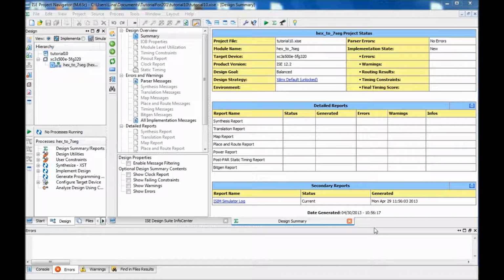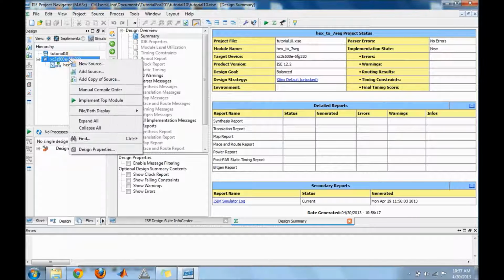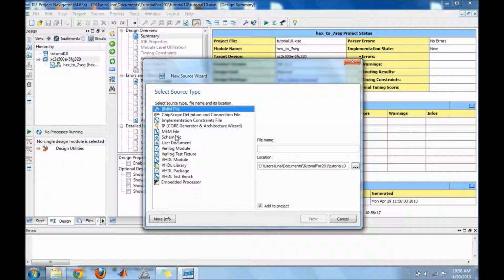So in the same project that you have the hex to 7 segment display module, go ahead and right click and add a new source. Then do your Verilog module, name your counter. I'm going to name my module up down counter.